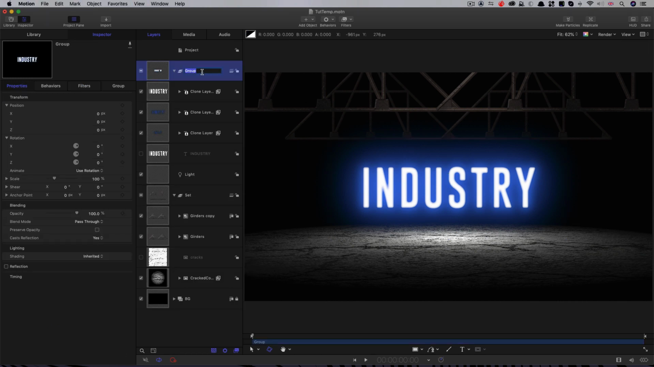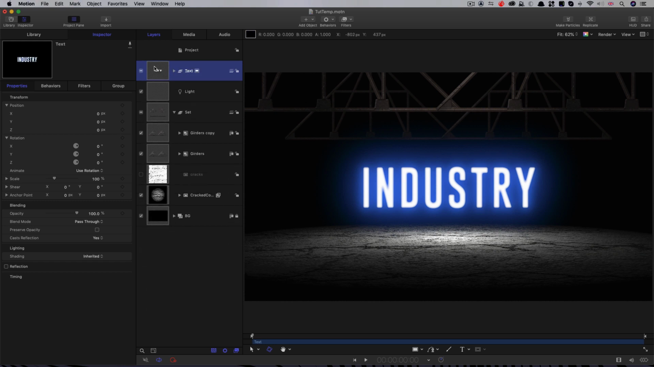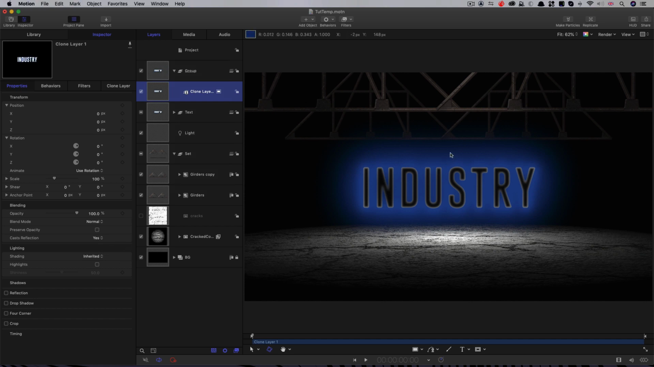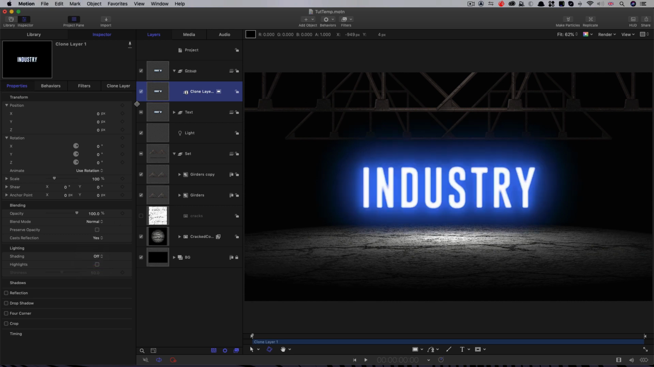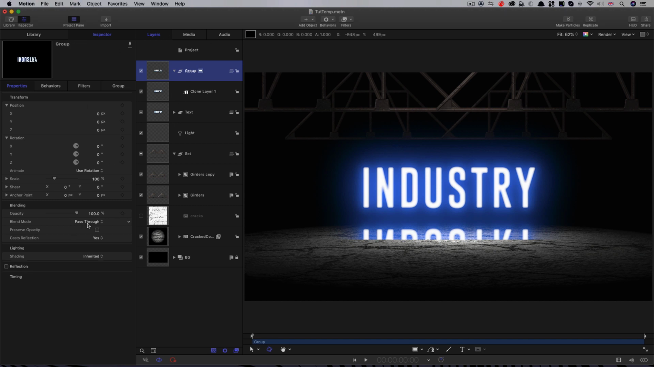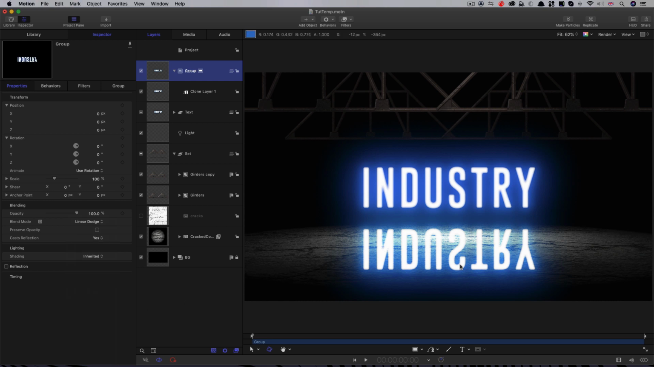So first of all, let's rename this group text. And then what I want to do is work on these reflections. So to do that, I'm going to make a clone of this text group. So right-click, make clone layer. In order for us to be able to see it, we need to turn off the lighting. So come down there, turn off the lighting. And I'm going to rotate this through 180 degrees on X and bring it down to -300 on Y. So now our text is going through the floor, which is not what we want. So I'm going to come to that enclosing group and set that blend mode to linear dodge. And now it's sitting over the top.